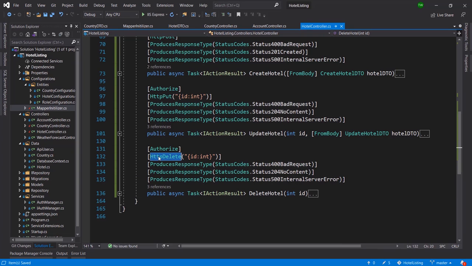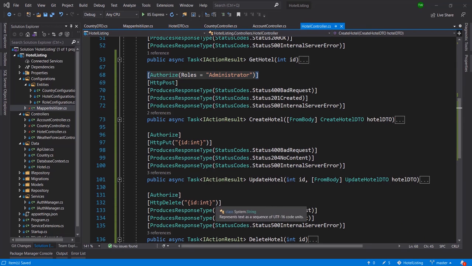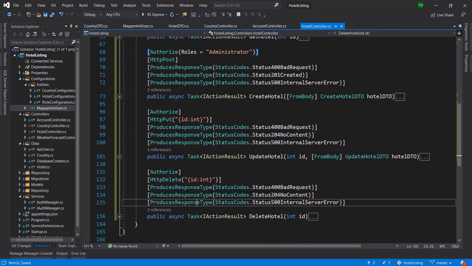The verb is HTTP delete. We need to let it know that it should expect some parameter in the form of ID as an integer. We authorize it. This is another one that you probably want to enforce a role for administrator because we're deleting. Otherwise, you can just leave it as authorized. And we know that the response codes here would be 400, 204, and 500. So you can pause and attempt it, and then we can compare notes.